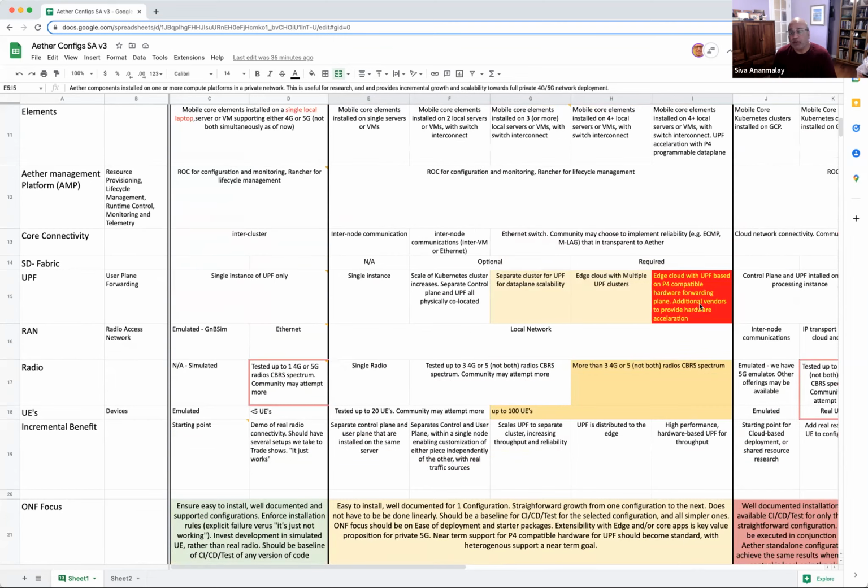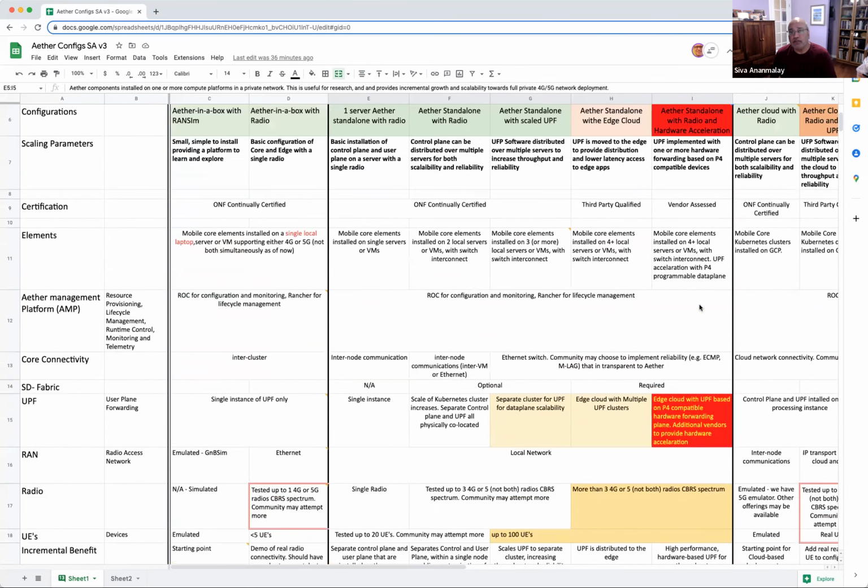When I look at, for example, the UPF side for Aether standalone with radio and hardware acceleration, Edge Cloud with UPF on P4 compatible hardware forwarding, we should be engaging additional vendors to provide hardware acceleration as and when there is community interest in it. So a goal here is not to push alternative vendors, but really make sure that if there's interest in other vendors, they're enabled to fall under the umbrella of ONF, and that there is an easy path to have alternatives, so that users of ONF continue to see it as open.